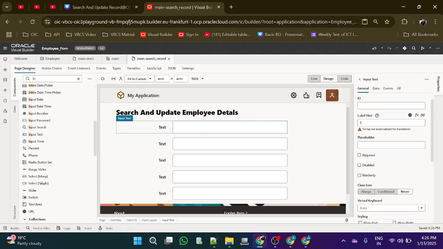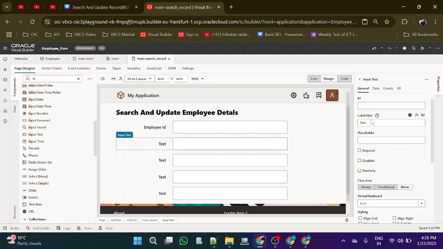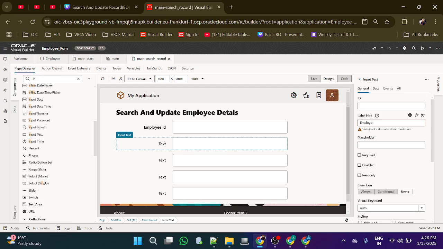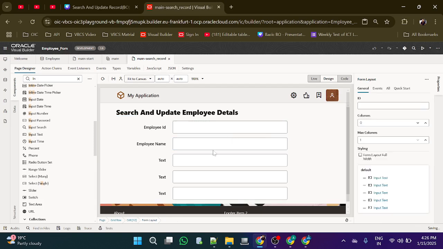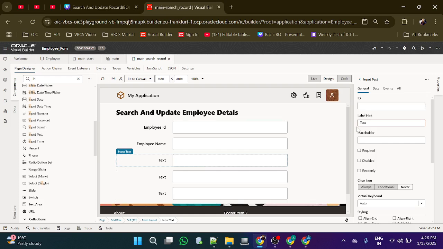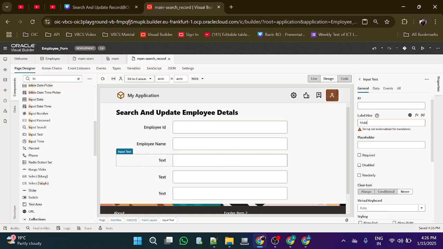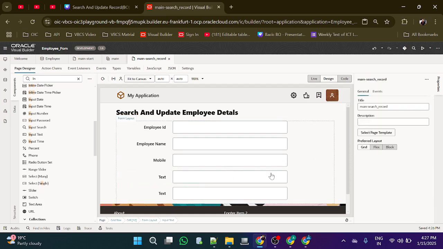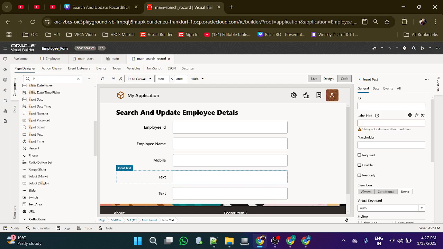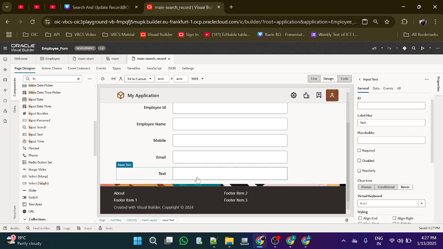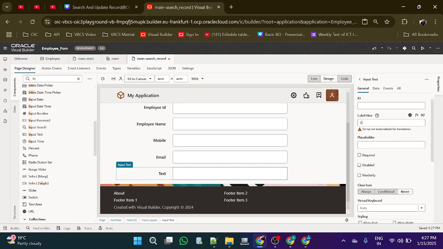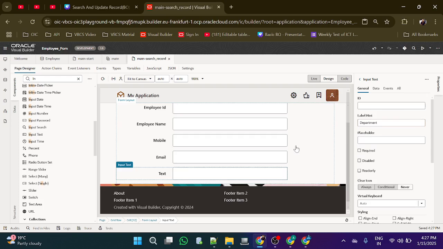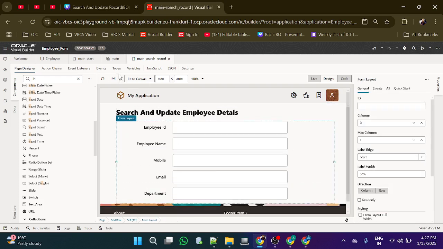Go to the input text properties. Label hint names: employee ID, second is employee name, third is mobile number, fourth is email, and last is department.